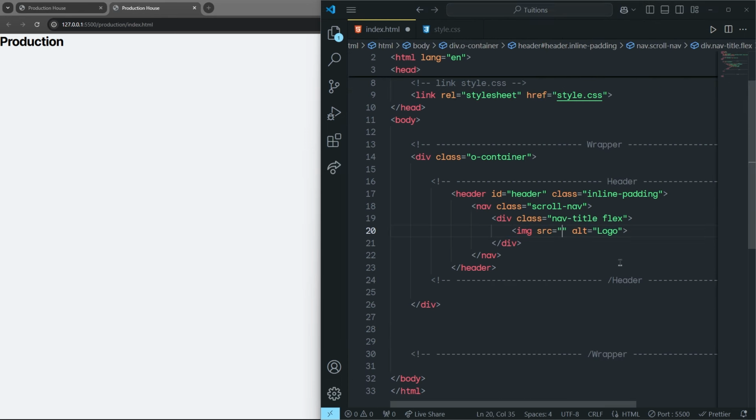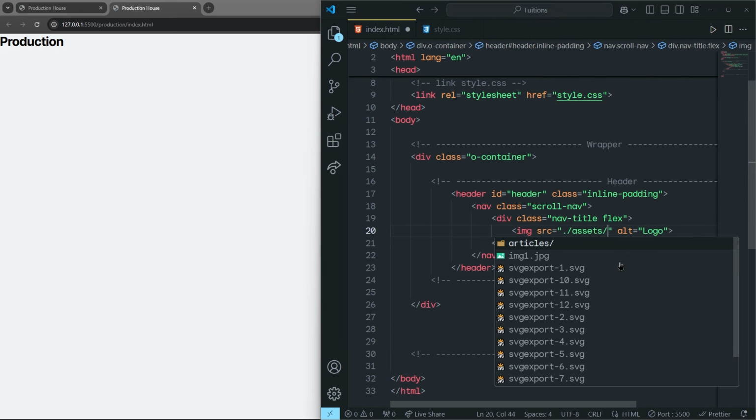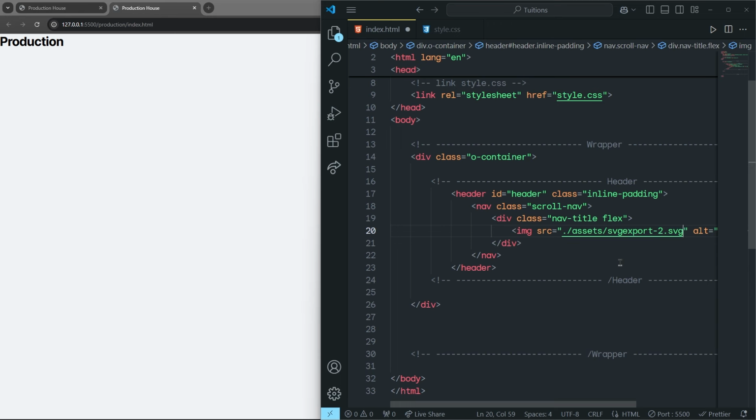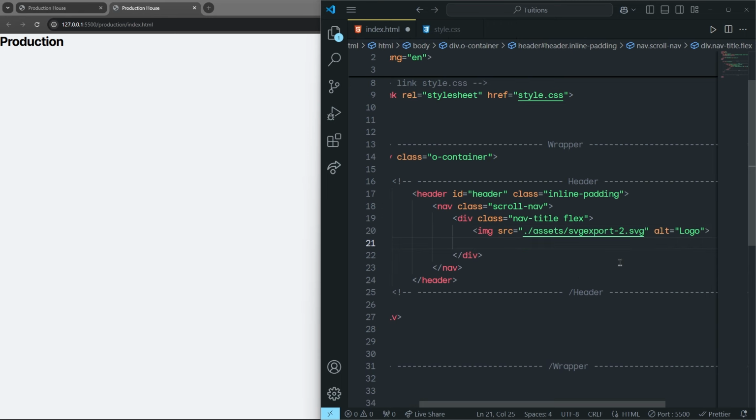So I'm simply going to select here dot and then pass assets. Inside that we have an image SVG export to this image, and I'm going to select that image here. Then I'm going to save the changes. So here we have the image. You can see we have this SVG image here.